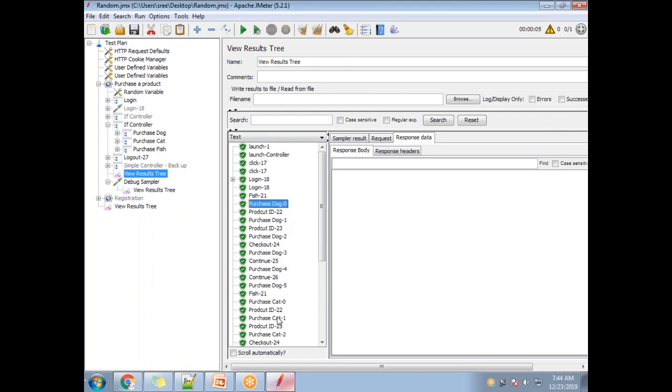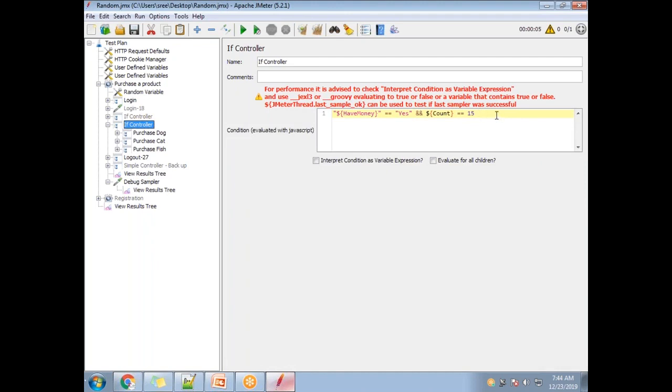It is executing. You see, it has purchased the dog, cat, and fish, which means this condition is true. So you can use these conditions like this as well, guys. This is how the if loop actually works.